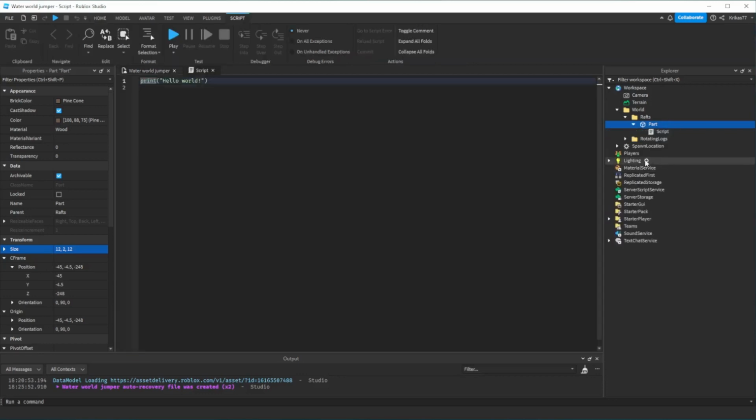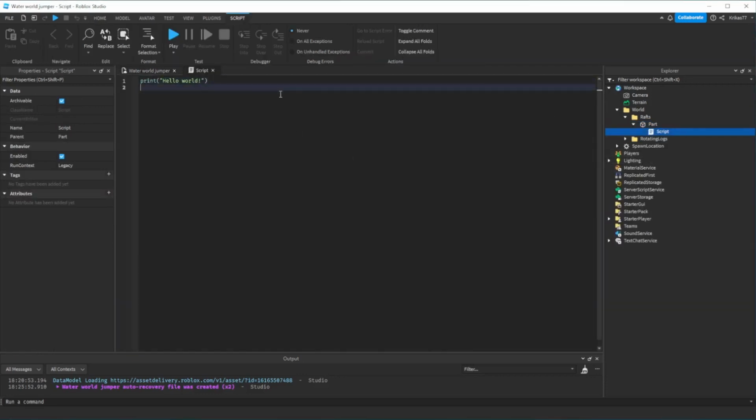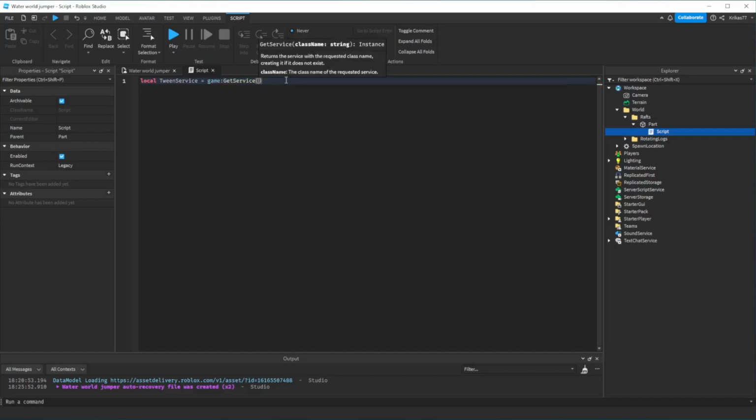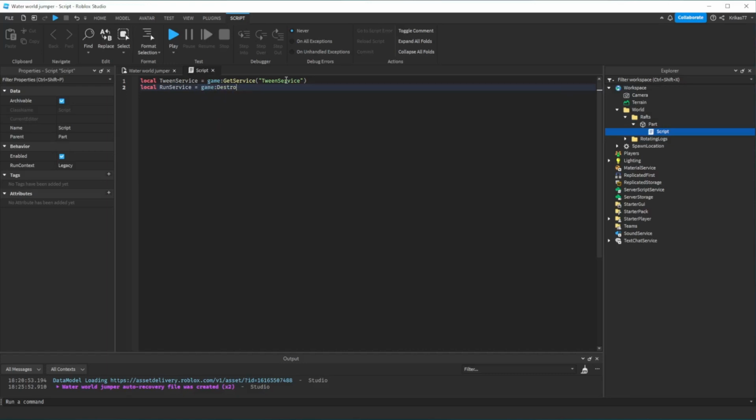to the game. The script starts by getting the tween service and run service from the game, which are essential for creating tweens, animations, and handling events like the stepped event. The Raft variable is assigned the reference to the object to which the script is attached. This is usually the part or model that you want to apply the tween and movement logic to.